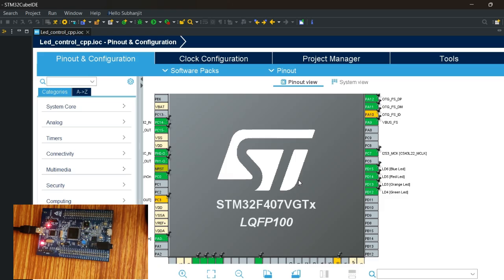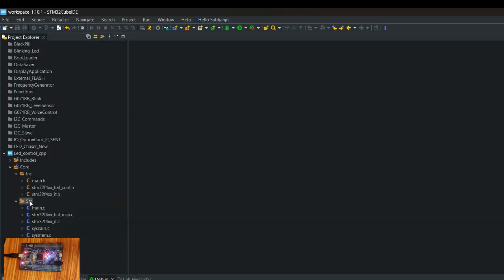So after the project load is complete, you can see that there are four LEDs, red, blue, orange, and green, that are already defined. So let's now move towards implementation of the CPP file to use this LED as a class object model in our project. So let's create a C++ file where we will declare the class.